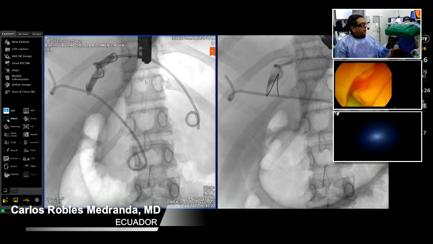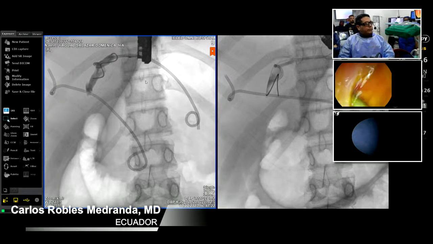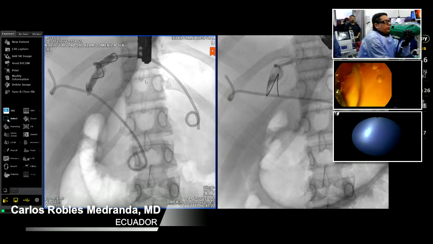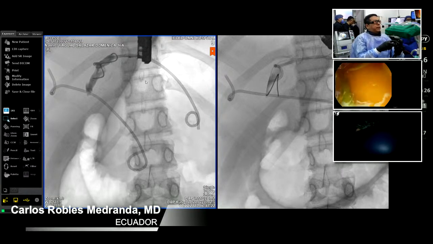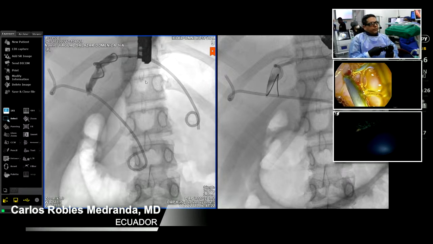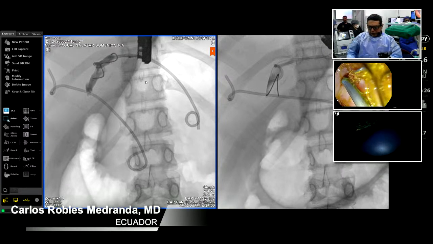You see now the guide wire. I pass my guide wire through the fistula, okay, and I will show you a little bit how to do with the stent, and then how to do with the cholangioscopy. So I will remove the stent using a rat tooth biopsy forceps.